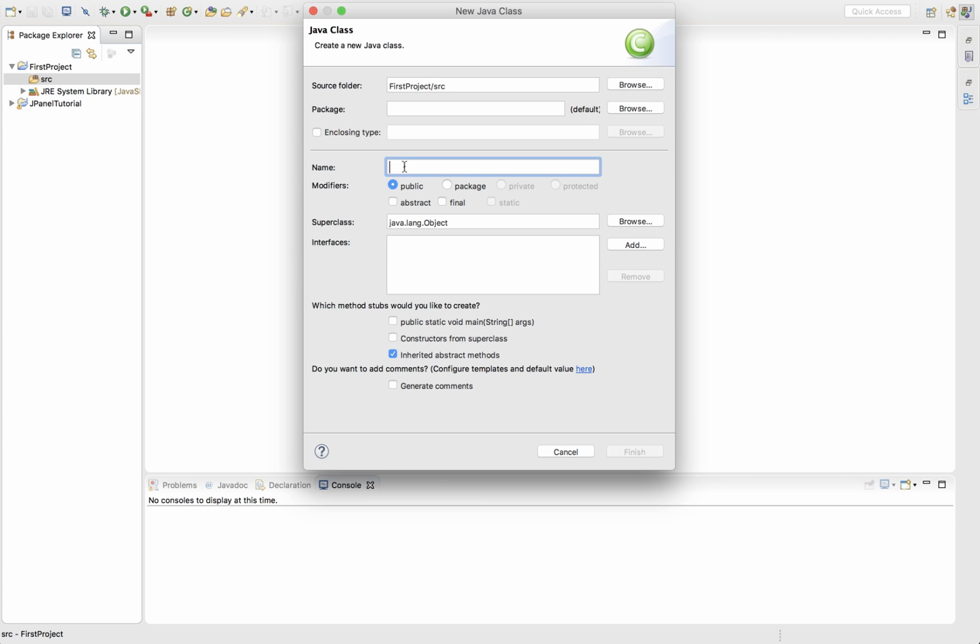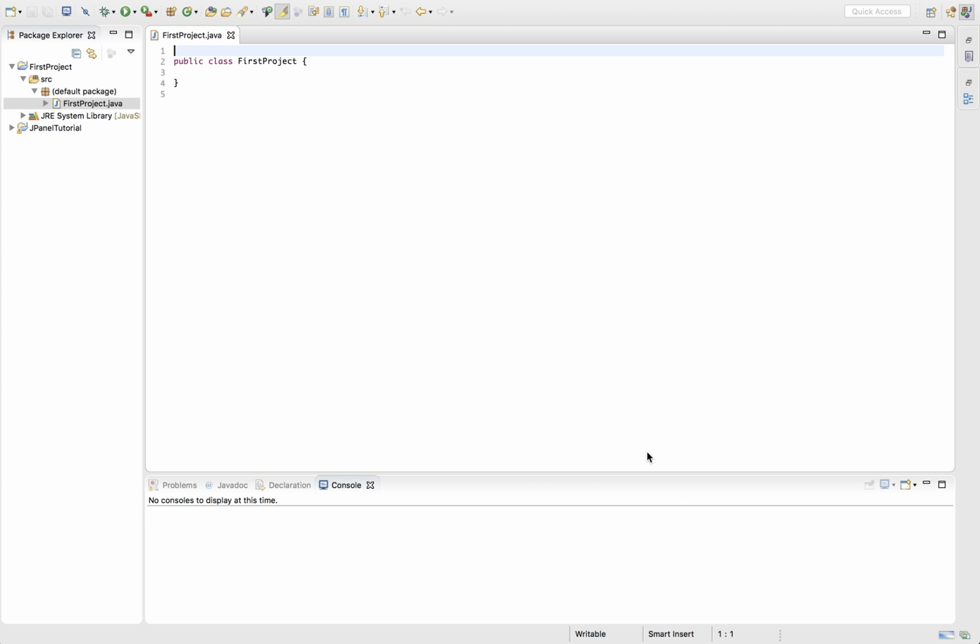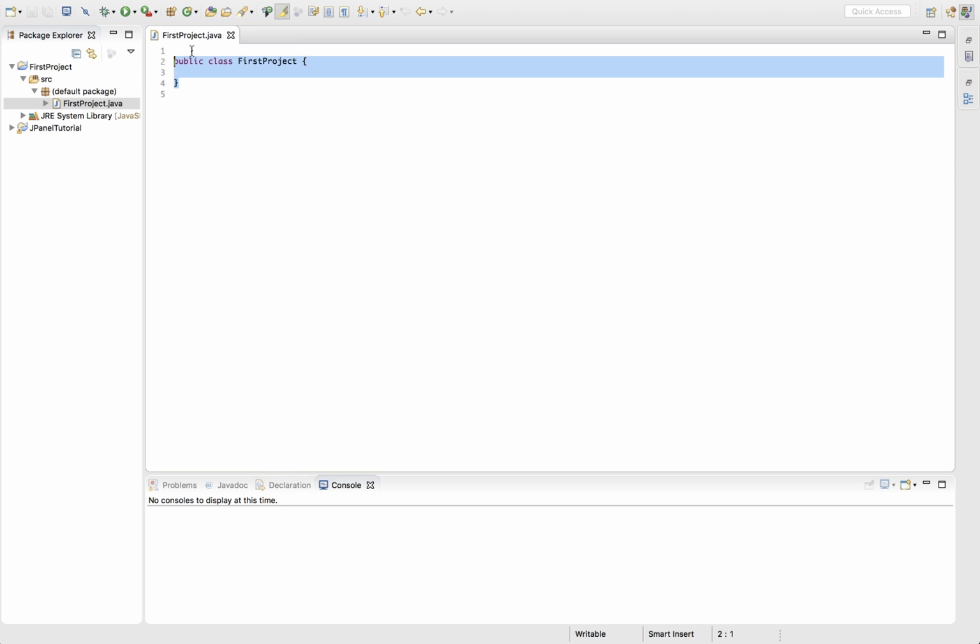What should we call it? I want to make the naming convention a little bit easy, so, whatever, we're going to call it First Project. Before I finish, I'll type that up for you guys so you know what's going on. There's a way to include classes in there by default, but I won't check that. So this is our class.